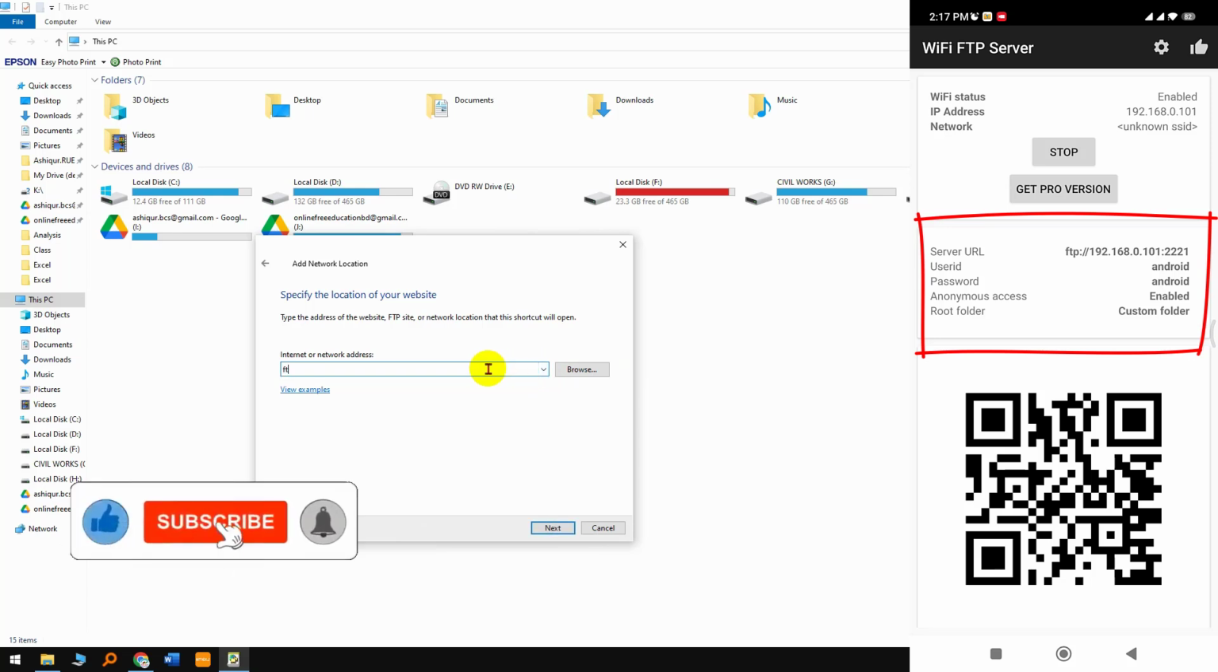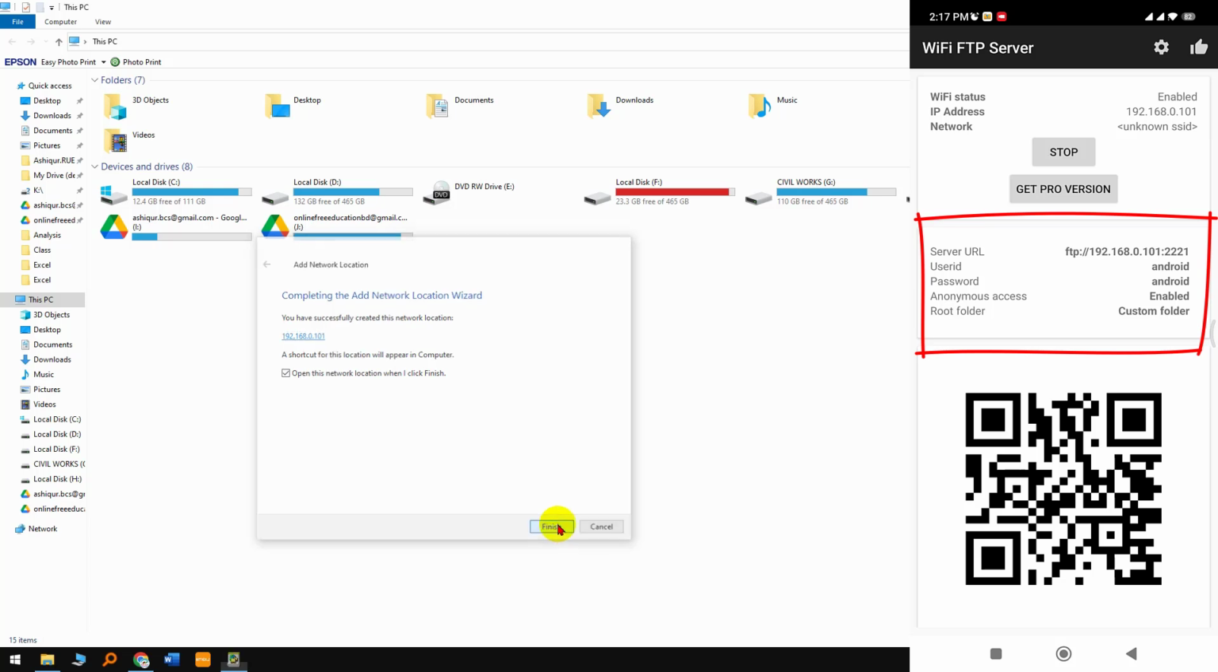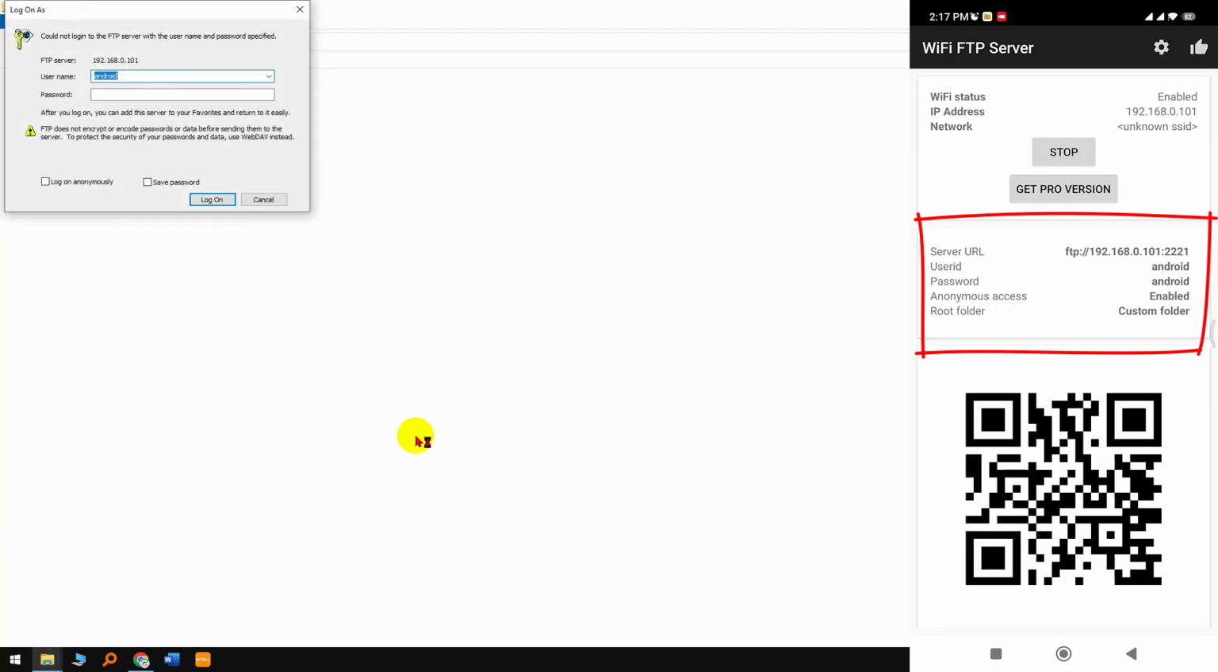Your mobile phone server URL might be an FTP address, so write the full address with FTP, and now write down your username, and in my case this is Android, and go to next and finish. After that, write down your password. In my case this is also Android, so write down the password and click on the login button.